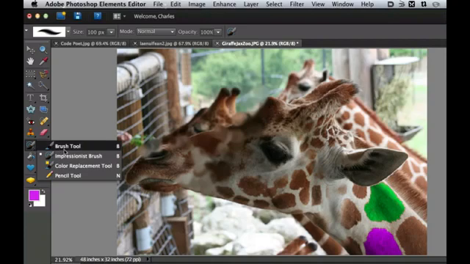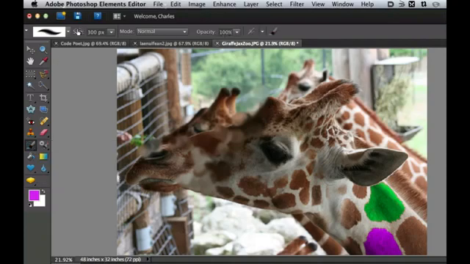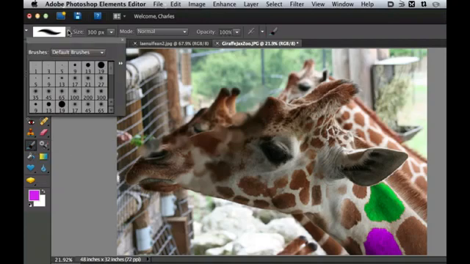Let's go ahead and go to the next one, and that is the brush tool. There's our brush tool. You can see that you have the same options as the pencil tool. You can use a hard brush, you can use a soft brush, and then of course there's all these different shapes of the brushes. Not a whole lot of difference. This is a brush instead of a pencil.